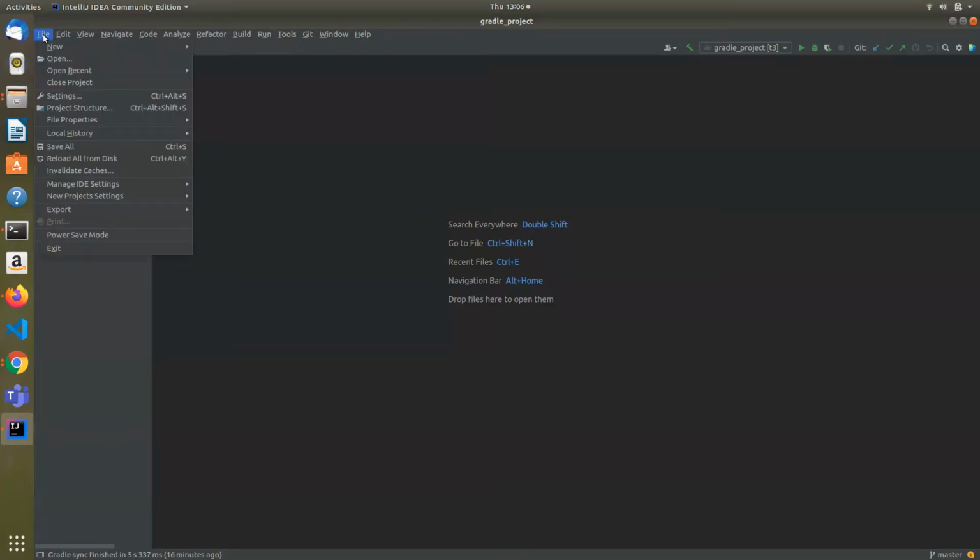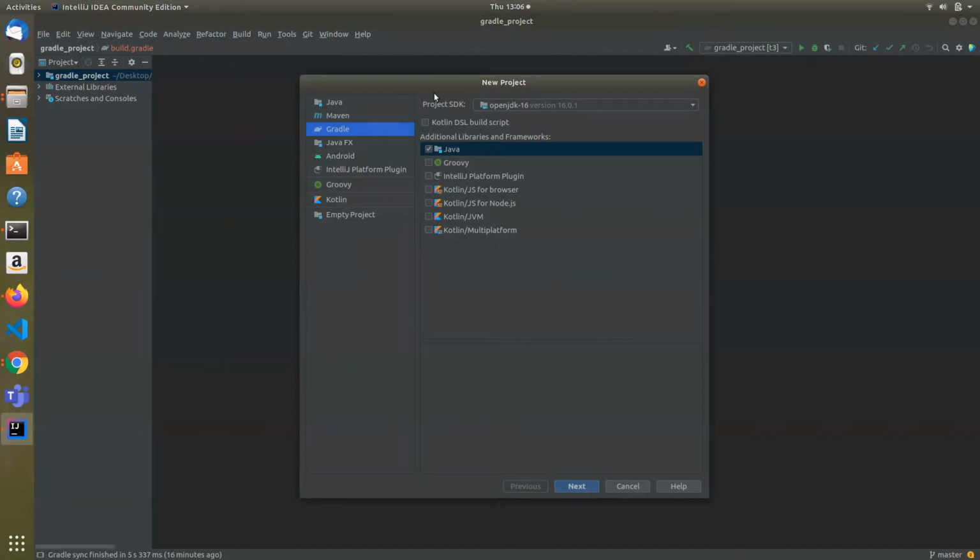First of all, we go to File, then New Project, and let us create a project. On the left side you have to choose Gradle, and here you can choose any JDK. I am using my OpenJDK version 16.0.1, and here we are selecting Java.